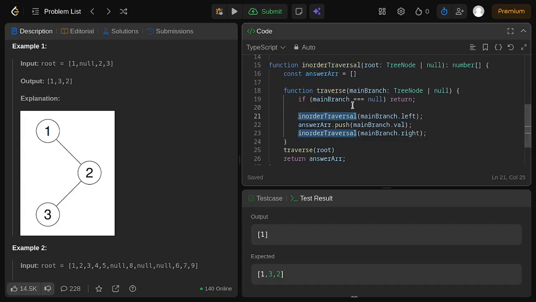I'm sorry about that. It's supposed to be traverse, and we are traversing over the main branch dot left, because main branch still has the property of left and right from the root, which is the root right here, being passed. It takes the left property, then registers the middle part, and we traverse over the right property, and the return should return as it is without using the return of the answer array.